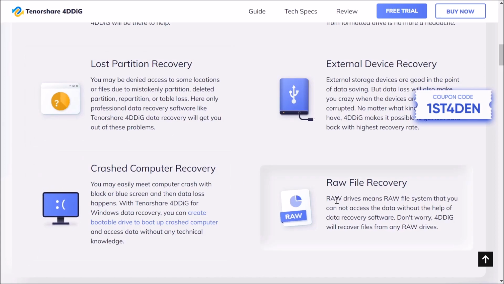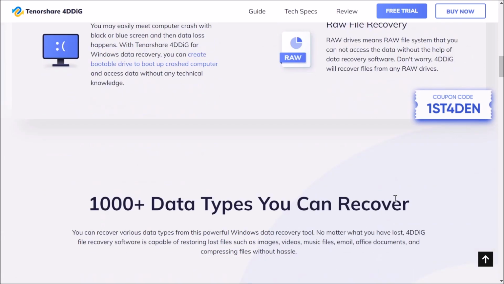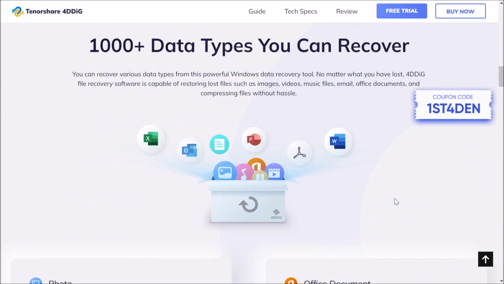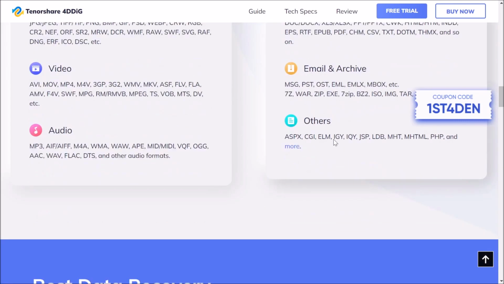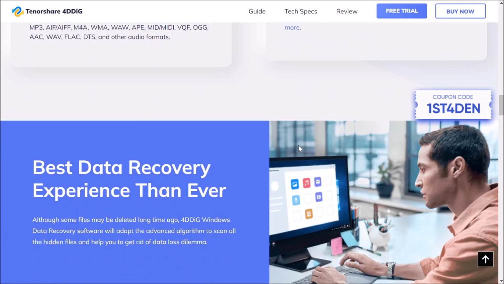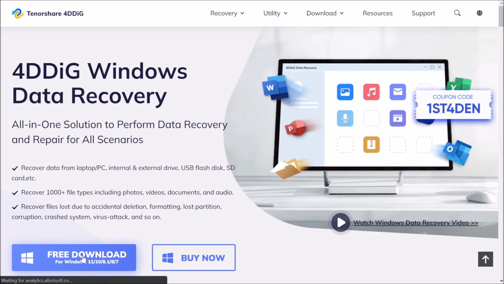And raw drive, basically if nothing is working on that disk anymore, 4DDiG will search in depth on the whole drive to find every single piece of recognizable data and retrieve it for you. As you can see, there are many types of files that it can recover: photos, videos, audios, documents, emails, and various other files. Let's download it and install it.